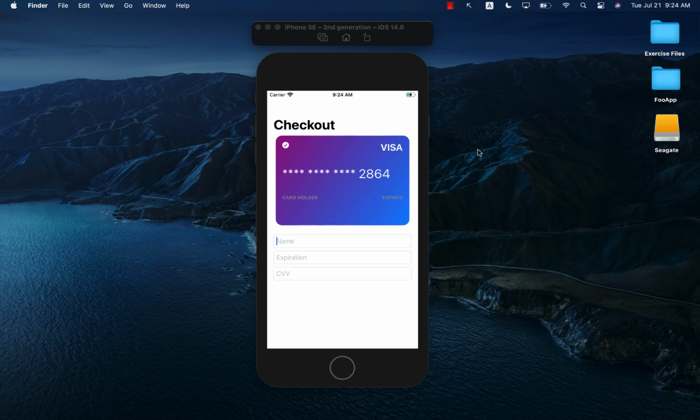Hello everyone. In this multi-part video, we are going to be learning about how to build this particular interface. This is a credit card entry interface, and it has a lot of different components. You can first see a beautiful credit card displayed right in front of you.